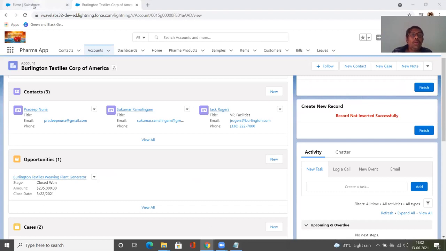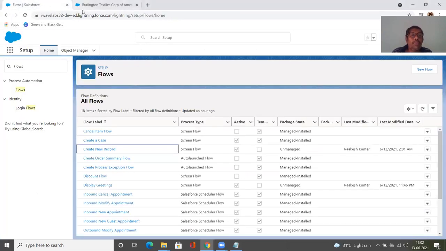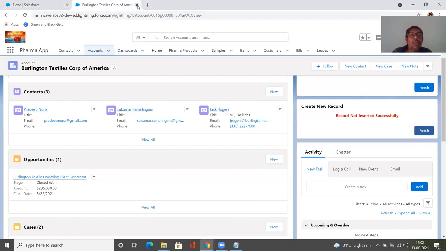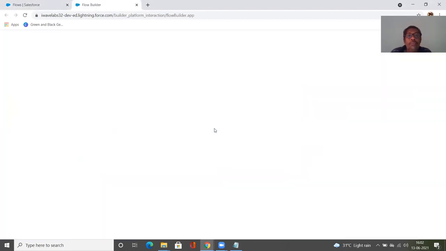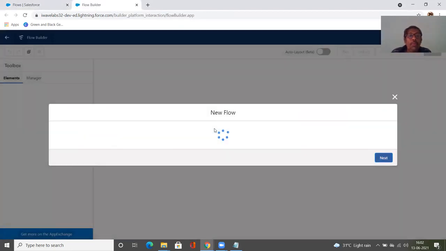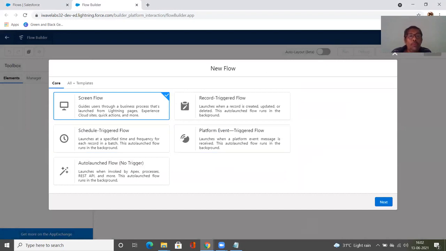So now move to the production environment, right? I move to the production environment and close this. See, now I'm in the production environment. I'm under setup, and I'll click on flows. I already typed flow in the quick find box. Click on flows. Now I'm going to click on new flow, right? A new flow will be displayed.